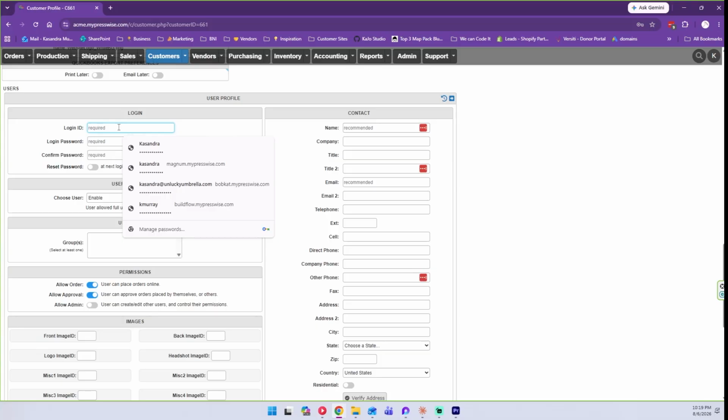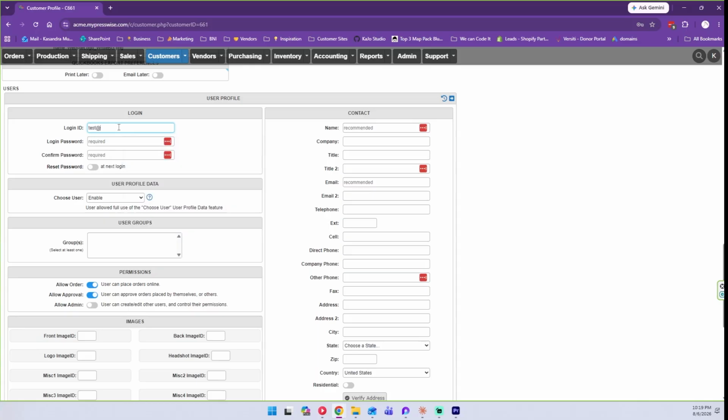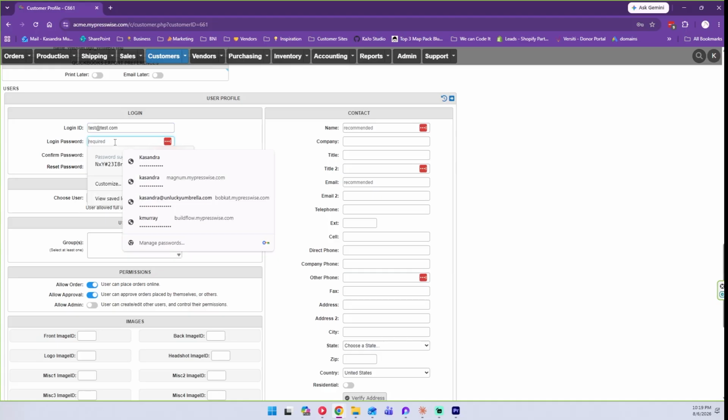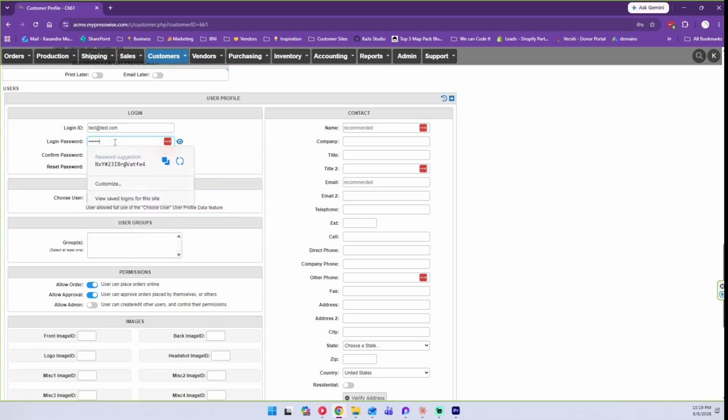For me, I keep it really simple. I will just do the customer's email. So I'll do test@test.com just so you guys can see it. And then the password is whatever you want to set it to be. You just need to enter it twice. And then you can view it and just copy and paste it here. You can have the customer reset at their next login.